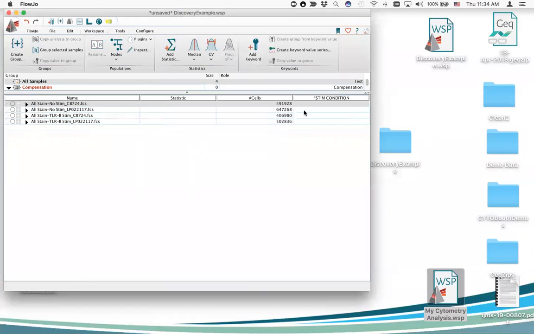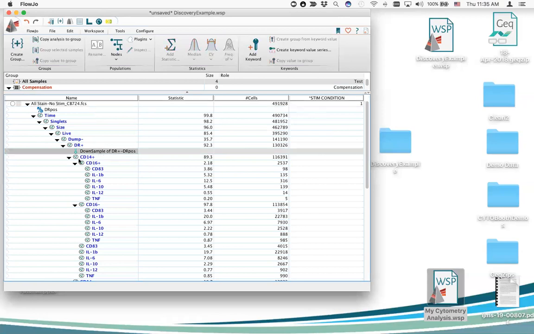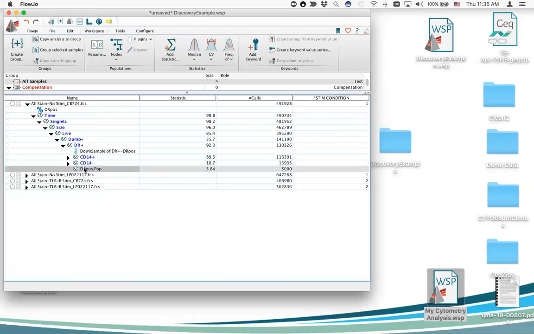When I create that new keyword, it creates a column that I can fill in or label information about this. So I'll give numerical values of 1 for the no stim and 2 for the stim, so I can actually separate them out into stimulated versus unstimulated populations. And it'll make more sense when I show you the concatenation.